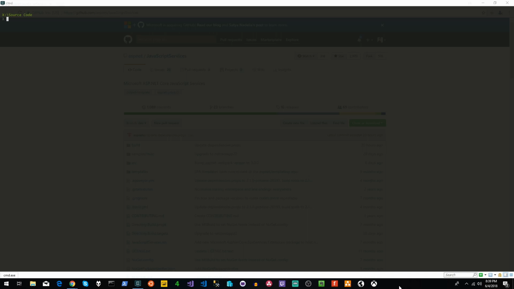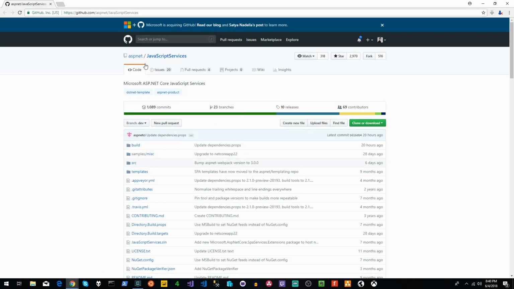So Microsoft has recently open sourced the JS services repository. I think not recently, but they did it a long time ago, and you can see it on GitHub. You can just go on GitHub and see that the ASP.NET team has this JavaScript services repository where they have open sourced the implementation of this.